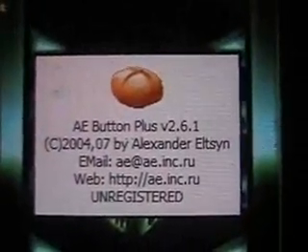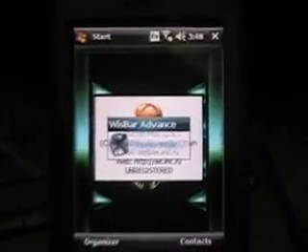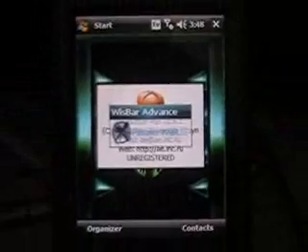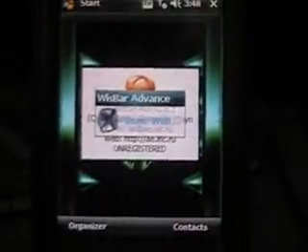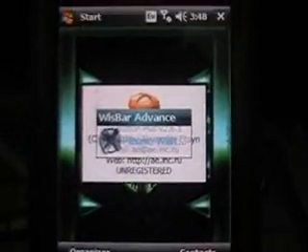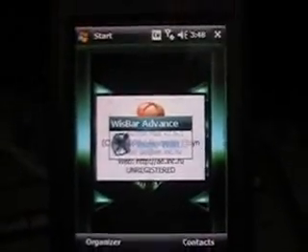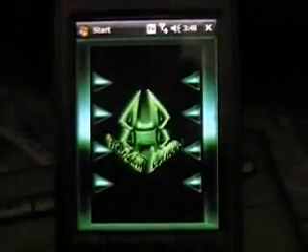I'm running the AE Buttons Plus for all the mapping of all my buttons, and I'm using WizBar Advanced. So you should see that start up real quick. See how the Today screen looks. It's going to change thanks to WizBar Advanced. So you'll just watch how it changes.